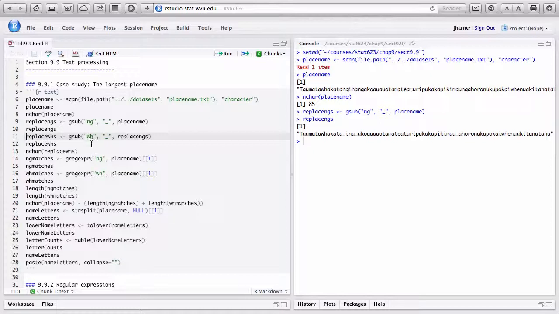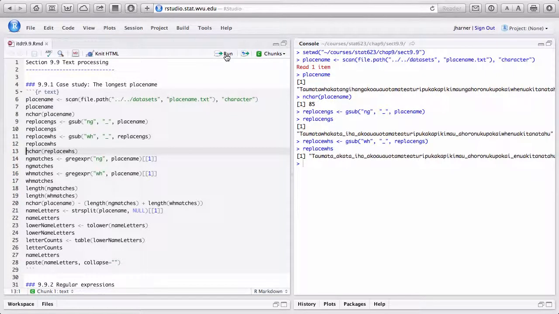Now I'm going to replace the WHs by an underscore. If I do that and then print it, now I replaced the one I had already replaced. So I have underscores whenever there's an ng or a WH. Later on, we're going to see that we can actually combine those into one step.